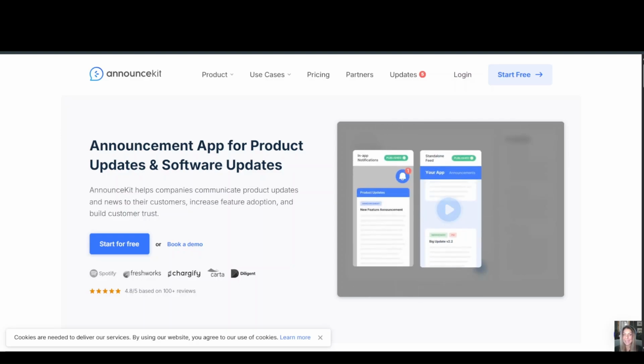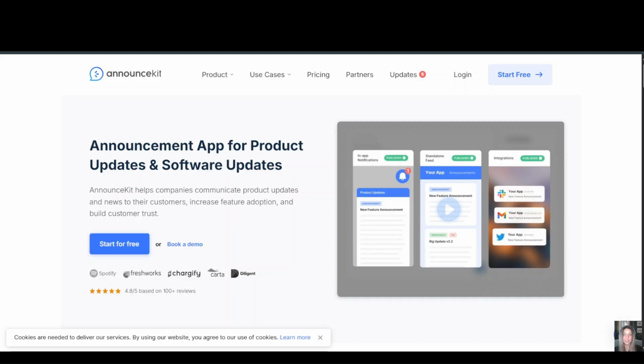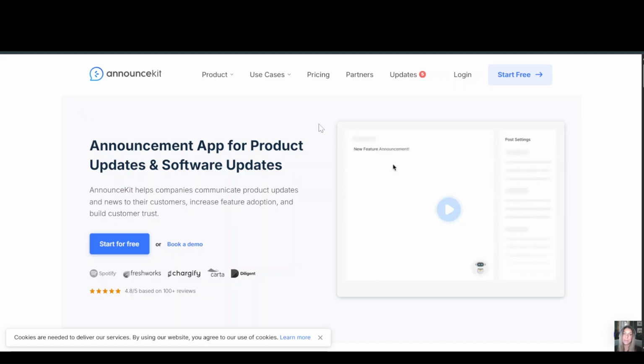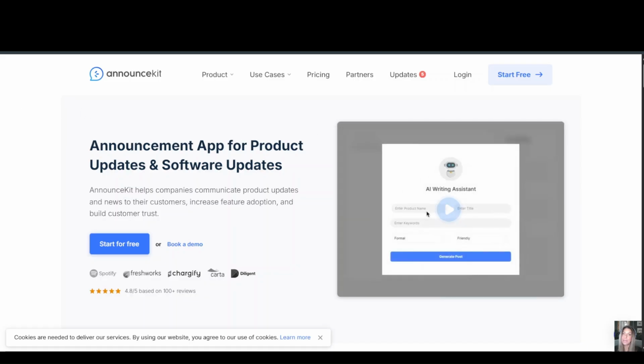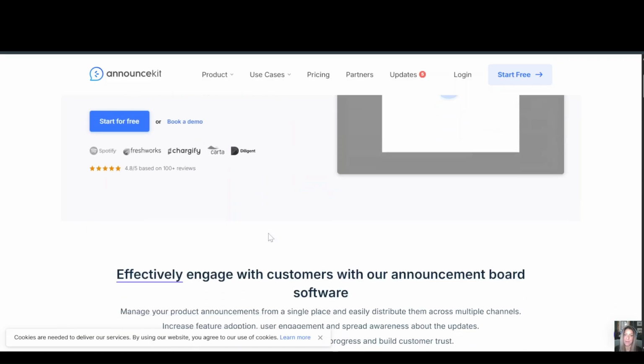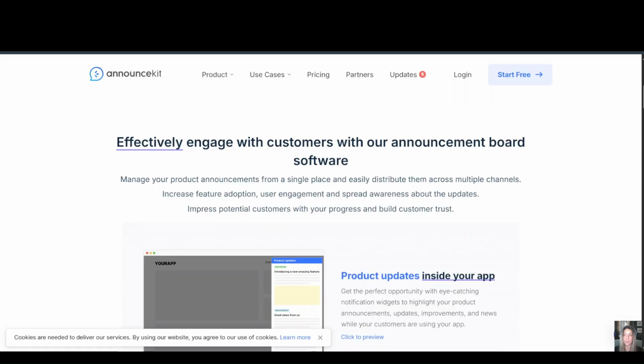Today we're going to be taking a look at AnnounceKit top alternatives. Now, you may be using AnnounceKit already, or perhaps if you're in the product management space, you certainly would have heard of them. They're a well-established company and been around for quite some time.